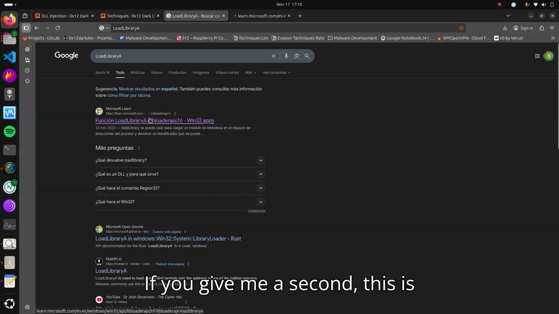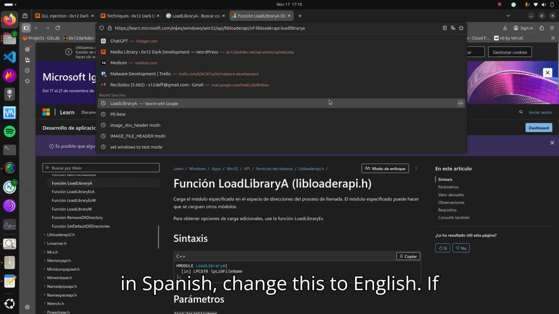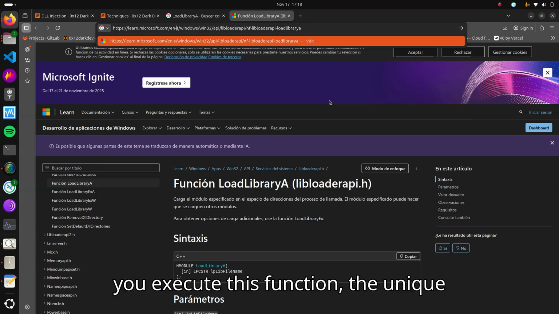What's the trick here? If you give me a second, this is in Spanish. Let's change this to English.